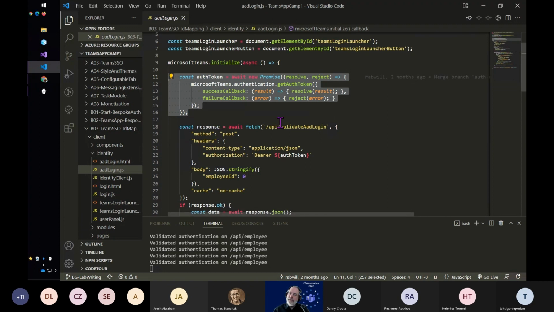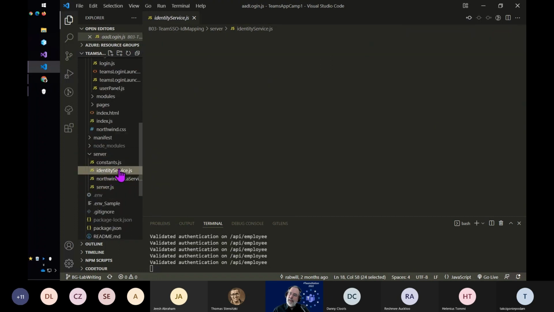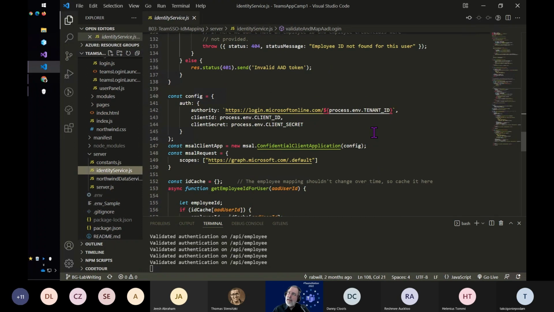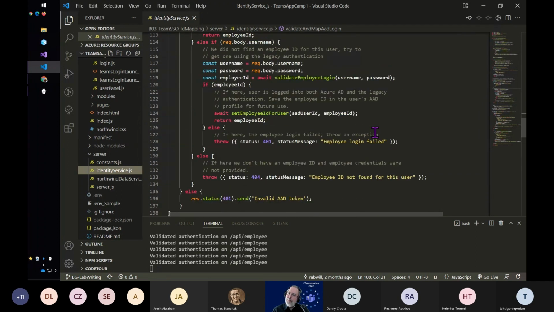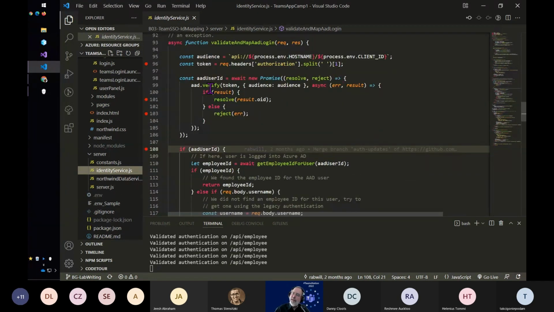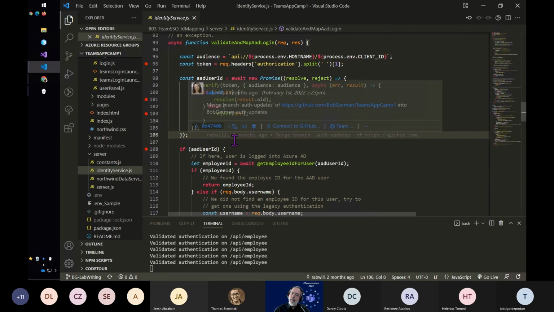So let's look at the other side of this, validate Azure AD login. I'm going to come down to the server side and scroll down quite a bit. I want validate and map. I already passed by it, I think. Here it is. This is how we validate that token. We grab it off the headers in our request, and then we use a little library to check that the token is valid. Then we push the employee ID into the user table so that they line up. This is a pattern that has been tried and true with a bunch of our partners, and when you do the lab, you actually learn and put it to use.